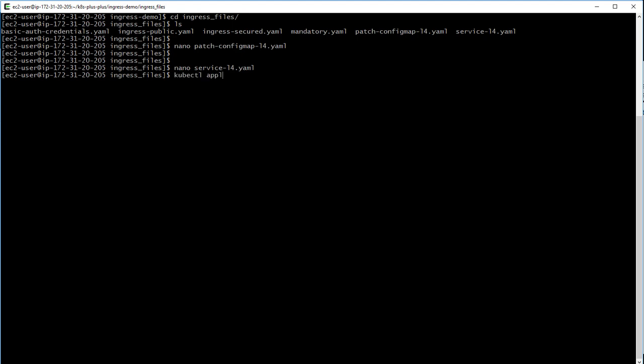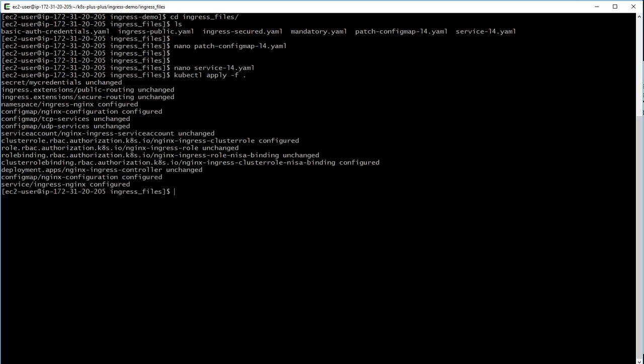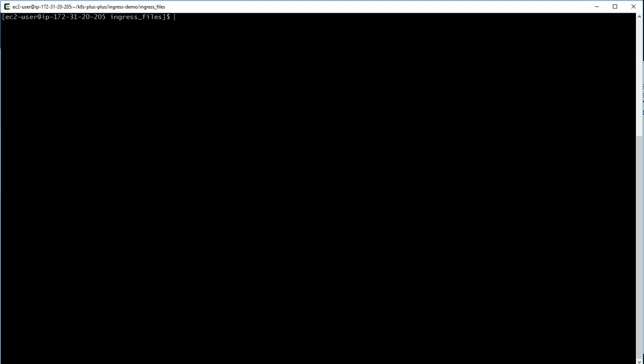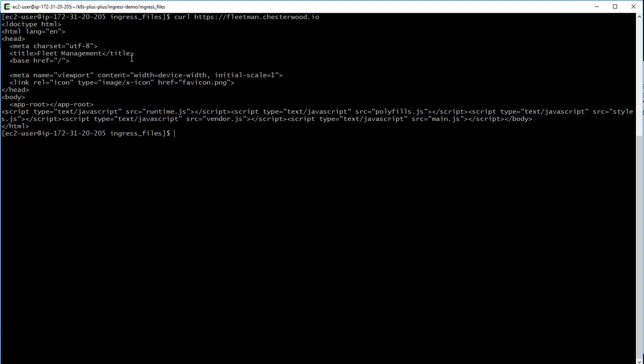Let's do a kubectl apply -f on the dot. So we've made a few changes there, and I don't really think we need to wait very long. Let's start with a test of what was working previously, the HTTPS version, fleetman.chesterwood.io. Great, that's returning the website as it should. But now for the big test. We have a user who wants to browse the raw, unprotected HTTP version. Hold your breath.